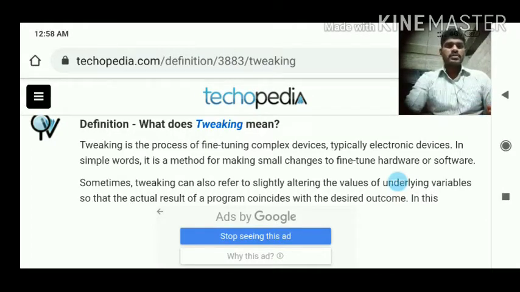Tweaking is the process of fine-tuning. Do you know the meaning of tuning? Adjusting. Tuning is nothing but adjusting. Tuning is the process of fine-tuning complex devices. Adjust or tune all the complex devices to rectify the problems, to bring some changes, and set everything in a proper way. That is called fine tuning.